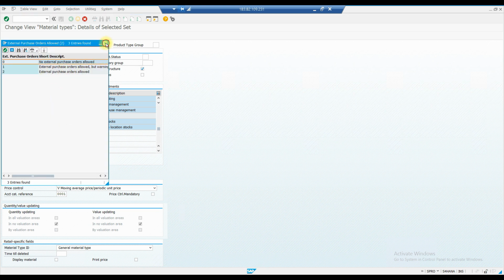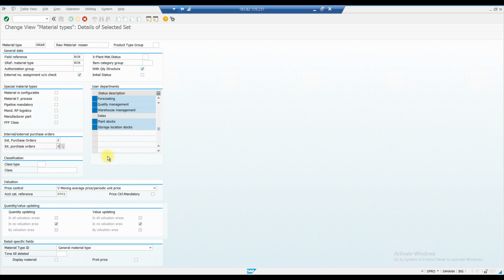Okay, external purchase orders are allowed. Internal purchase order, we have to select it as 0. Okay, means internal purchase orders are not allowed. Here the price control is selected as S, we can select S also, no problem. So account category reference 0001. For the time being, we are taking this one.